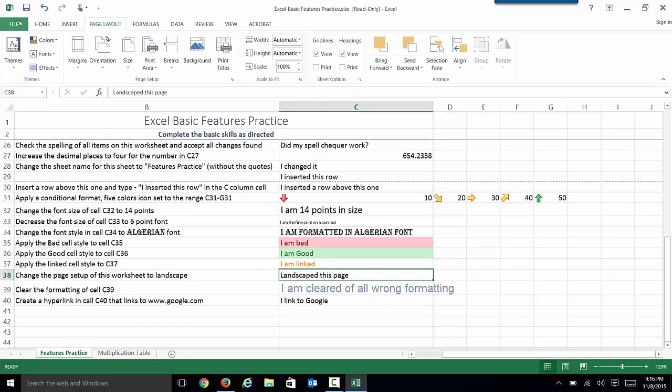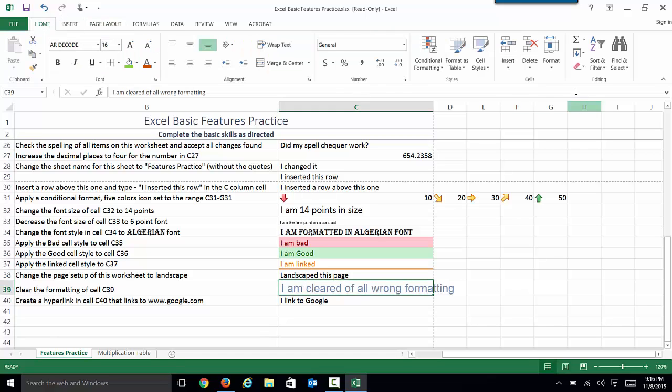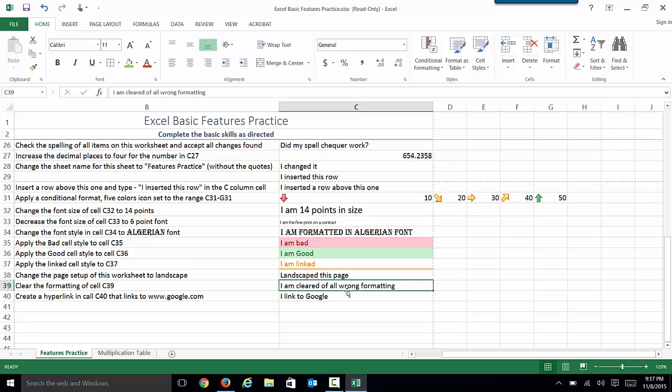Let's go back. It says clear the formatting of cell C39. Well, I'll hit C39. I'll go back to my Home tab and I will find the magic eraser tool, and it says clear formats. Notice we can clear everything. We can clear contents, comments, hyperlinks. We'll just clear formats as it says, and it goes back to the default format of Calibri 11 point font.